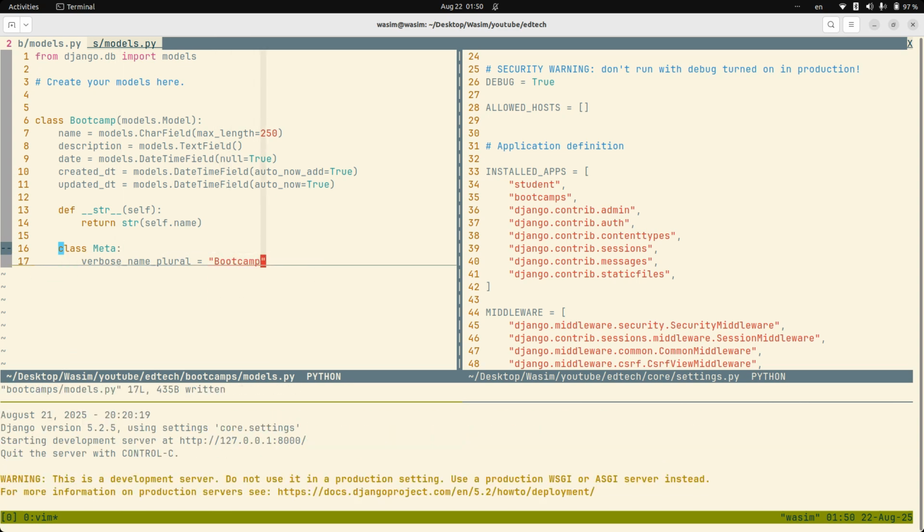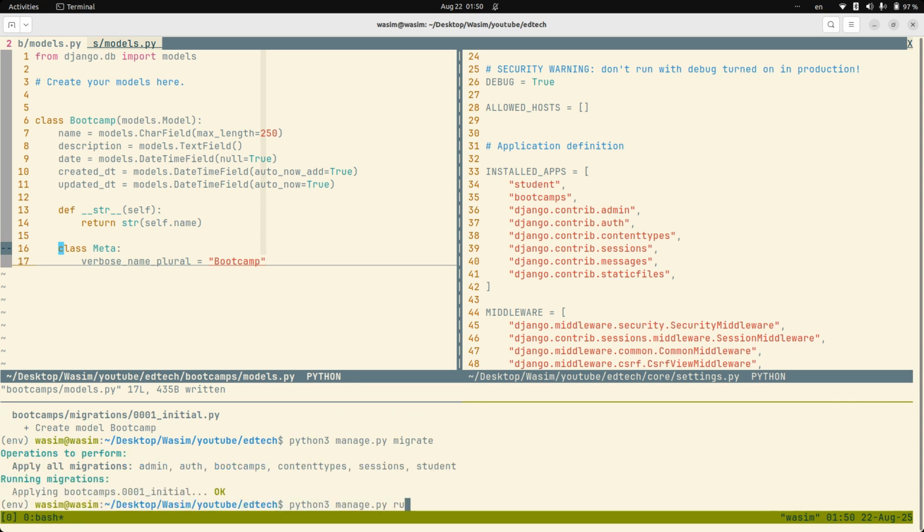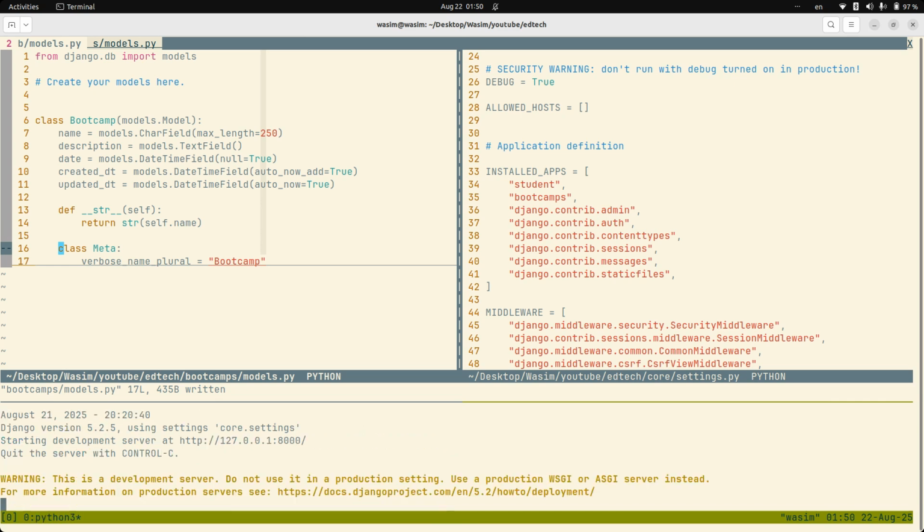And cool. So let's see. So we have that, and we will do the migration. So I'll say python3 manage.py makemigrations. We will migrate. We will run a server to confirm.